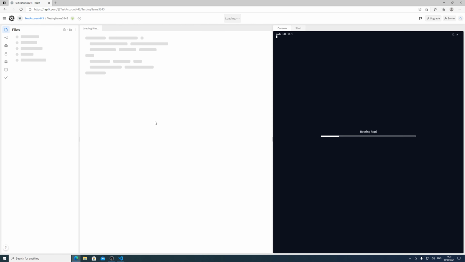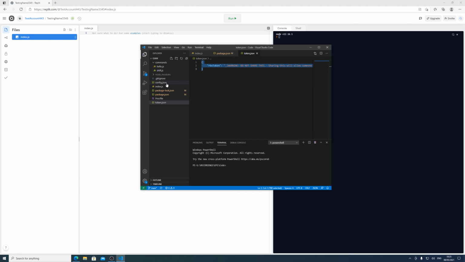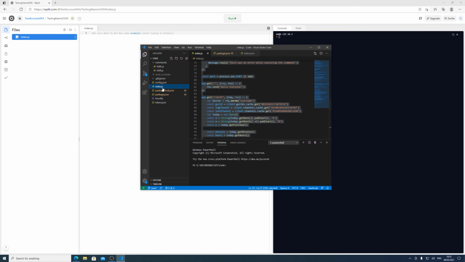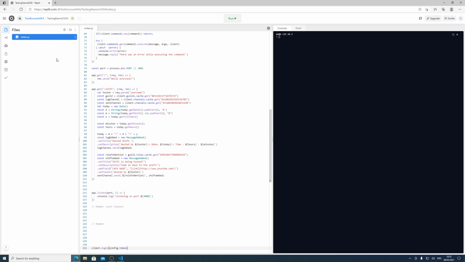Also, in the description and in the video, there's going to be timestamps for each part in case you don't need to watch all of this. So we have our index.js file automatically created, and then we need to bring up Visual Studio Code. So we can literally just press Control A, Control C, write index.js, and paste it into here.